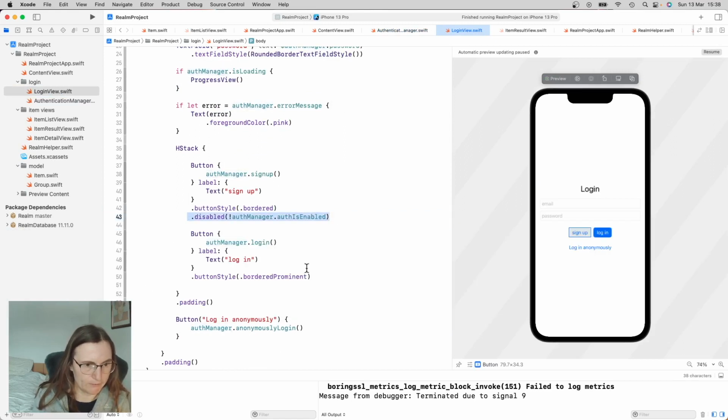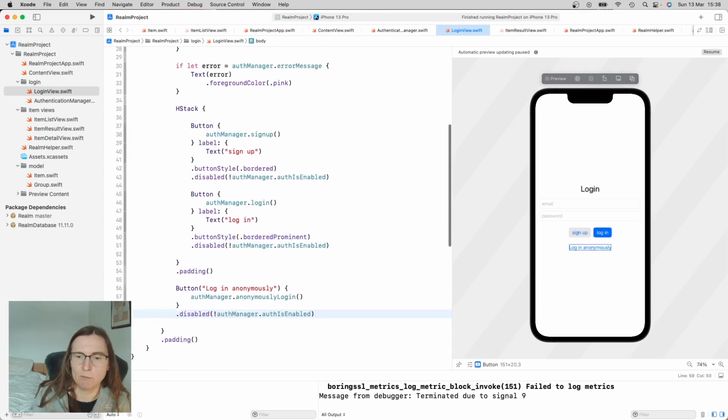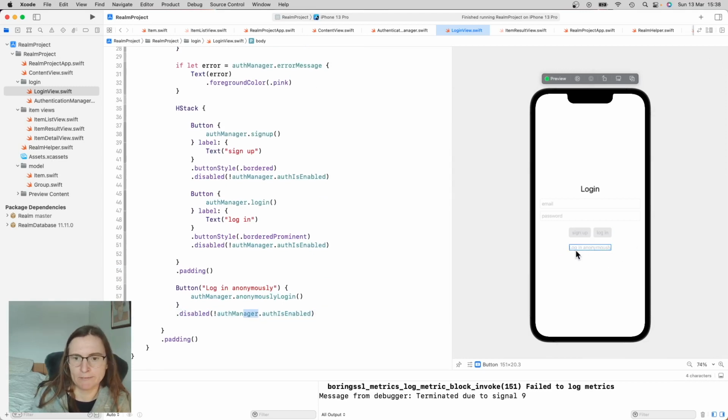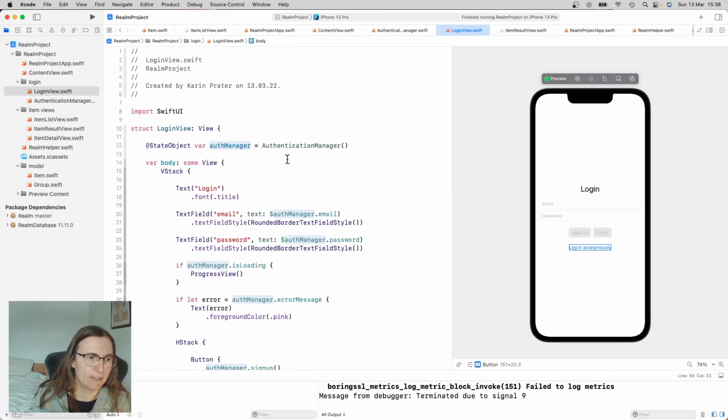It showed actually now disable. Actually this one not, because for the anonymously I don't need to have the email and the password, so it's just supposed to be when it's loading. Only when it's loading then I should disable this. Okay, now I have all these functions and my login screen, so I can put this together.